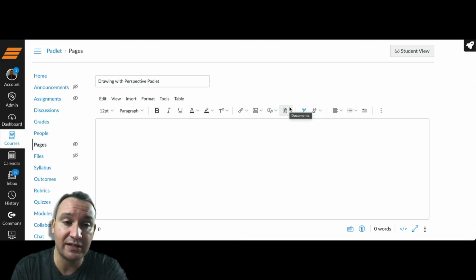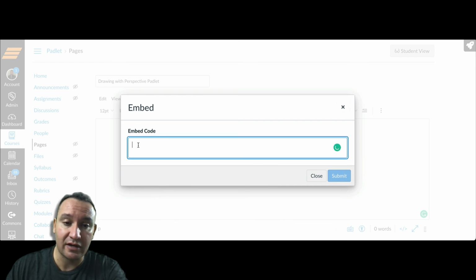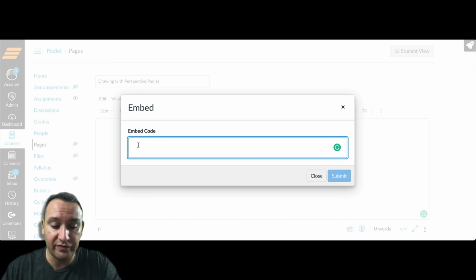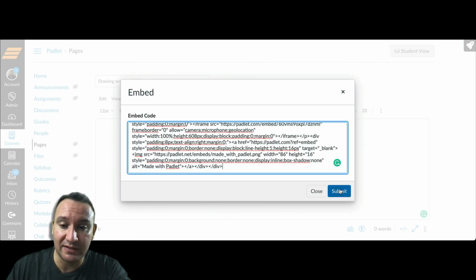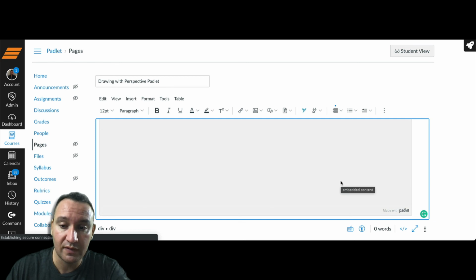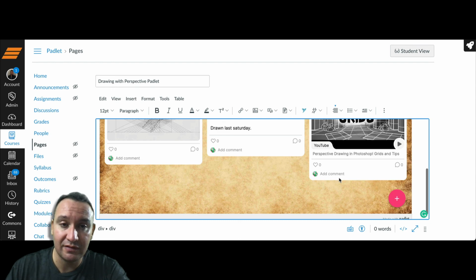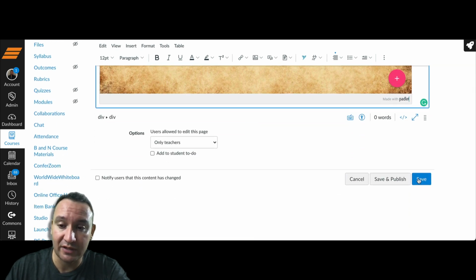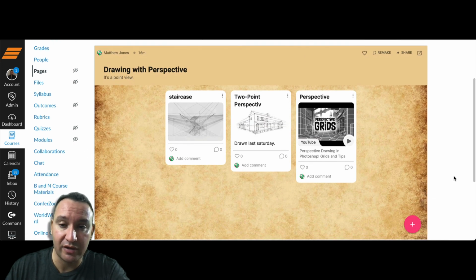As a matter of fact, I've already given it a title, Drawing with Perspective Padlet, right? Now what I want to do is I'm going to come here to Insert. I'm going to navigate my mouse down to Embed, and I'm going to click Embed. Now once I get there, I'm going to come into the Embed Code field. I'm going to paste that code that I just copied from Padlet, and I'm going to say Submit. Once I've done that, you will see that my Padlet is now present in my Canvas course. And I'm going to click Save. And that is how it is going to appear in the class.